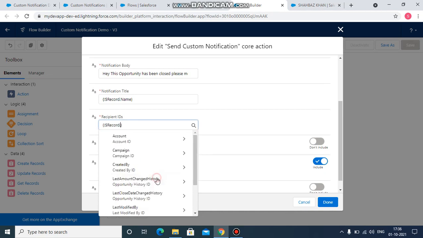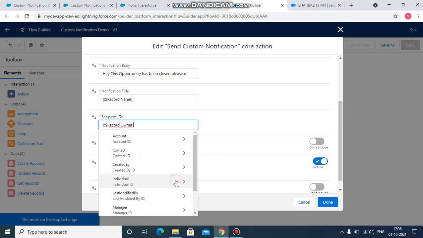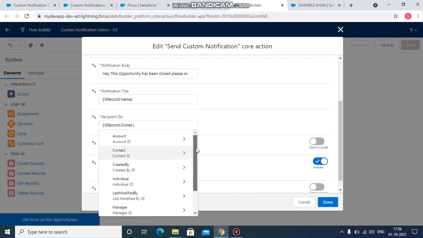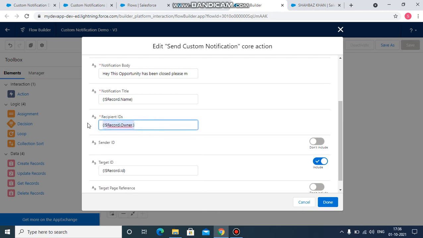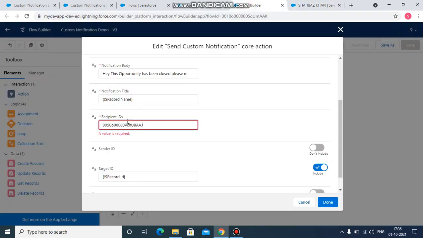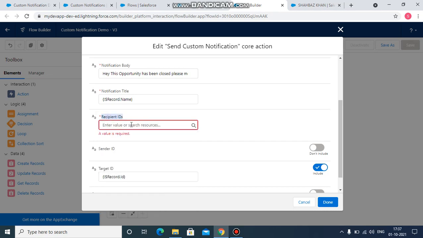If you navigate to current record, and you want to put the owner ID, you won't find the ID field over here. There's nowhere you can find it. Now if you want to be smarter, you will say that I will directly provide the ID of that user only. Suppose this is the user and you want to send a notification to him. You will directly provide the ID of it. Now it will not accept again. It will say enter a valid value.